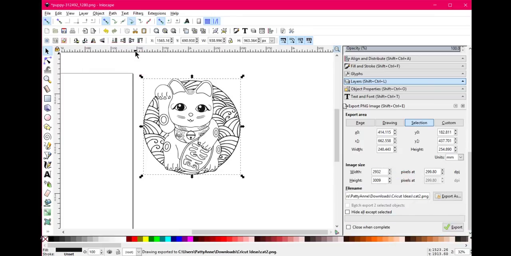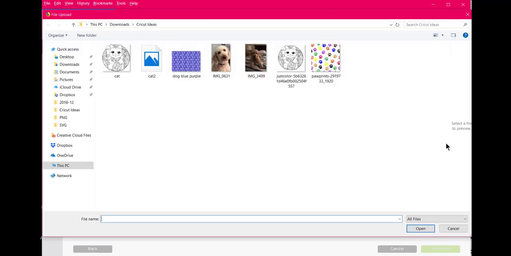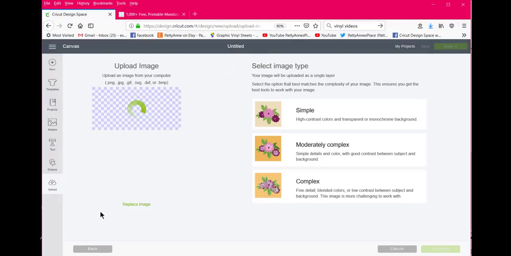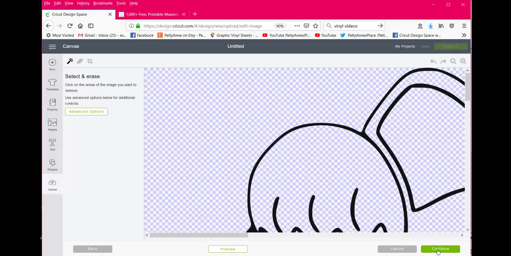And now it's exporting it. Now if I come back to Cricut Design Space and I go to browse, there it is. Click on it, open, complex if I want to, continue. It's going to come in huge like this, but there's not going to be any cleaning I need to do. Look at those lines. Aren't they gorgeous? So I just go to continue.